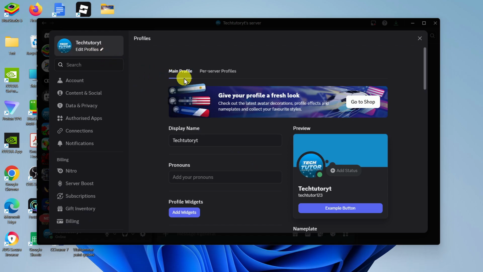Now from here you can see we've got main profile and per server profiles, but of course we want to change our main profile image on Discord, so we want to select the main profile option. Once you've done that, you're going to see a preview window over here, and all you need to do is hover over your current image and you're going to see a pencil icon come up. Give that a click, and from here you want to select the option to change avatar.